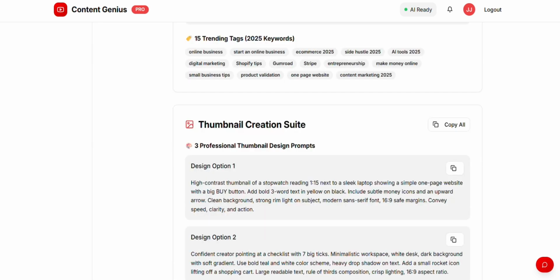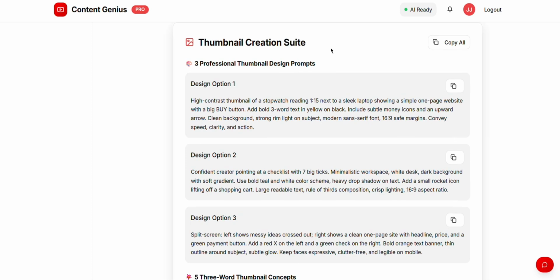And also it gives you keywords you can use for the tags in YouTube when you are uploading your video. And on top of that, it gives you thumbnail creation ideas. So three ideas to create a thumbnail. One is a high contrast thumbnail of a stopwatch reading 1:15 next to a sleek laptop showing a simple one-page website with a big buy button. Add bold two or three-word text in yellow on black.